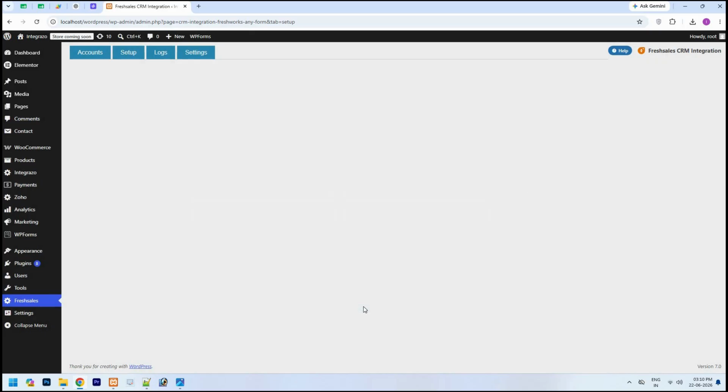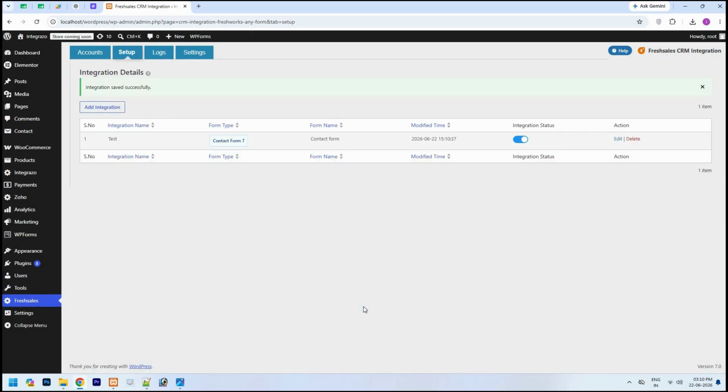The integration has been saved successfully and is now active. Your Contact Form 7 submissions will be automatically synced to Freshsales according to the configured field mappings. Here, all your integrations will be listed. You can manage each integration using the available options. Use the toggle button to enable or disable the integration, or use the Edit and Delete actions to make changes when needed.